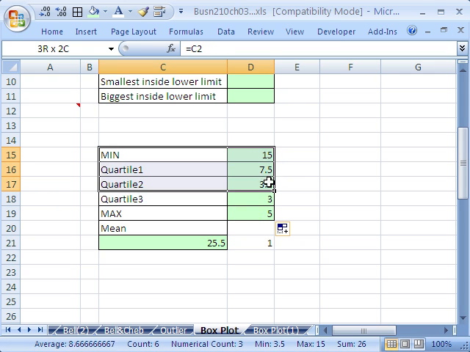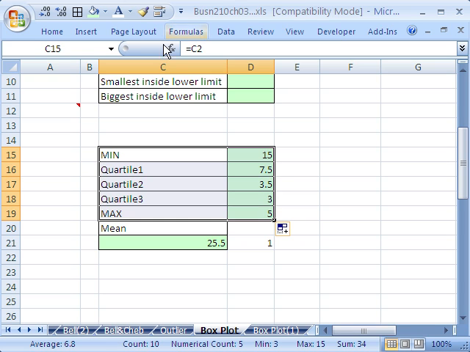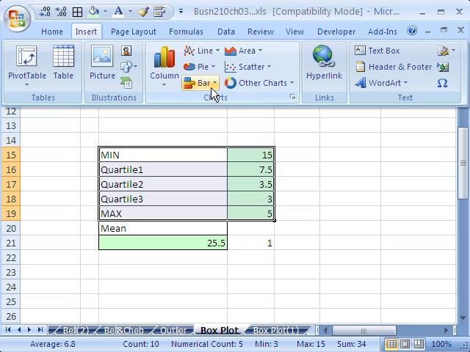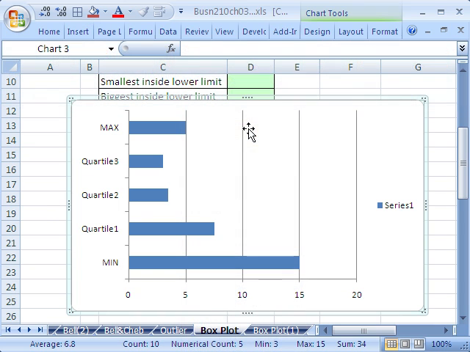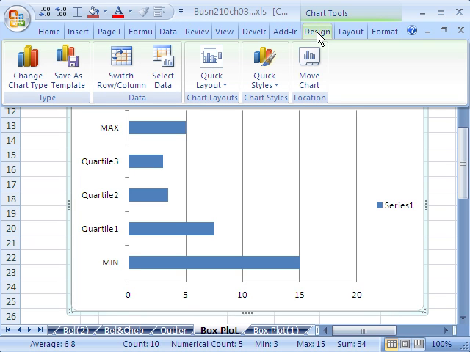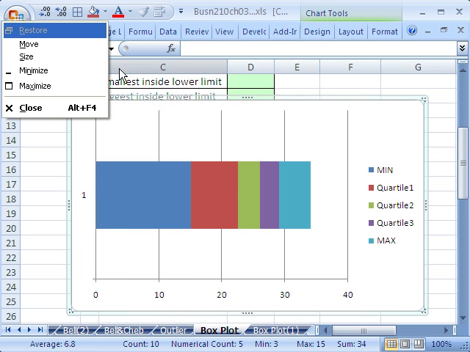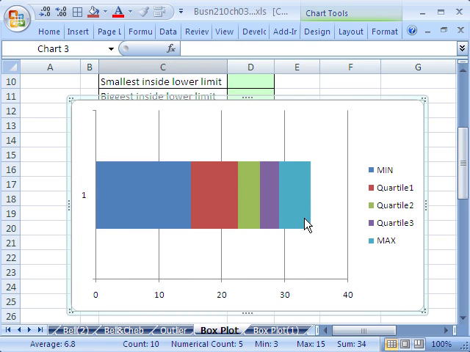We're going to highlight this whole range right here. Go up to Insert, Bar, and then Stacked Bar. It's the second one. Oh, that doesn't work at all. First off, we're going to go up to Design. This is all in 2007. Design and Switch Row and Column. And just like that, we get kind of what we want. By the way, I have notes down here at the bottom that give all the steps. I think there's 12 steps or something.